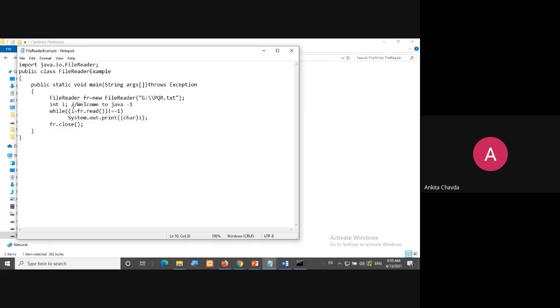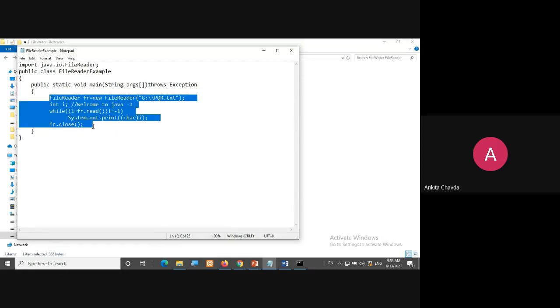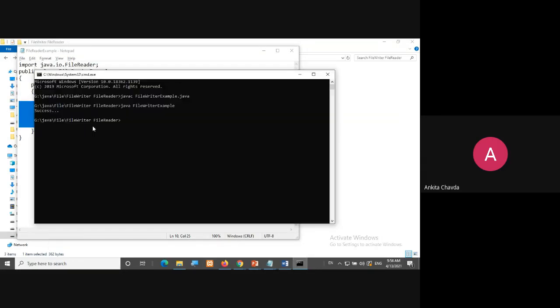Fine. Here also you can put that try and catch, which I have just missed, because if there is no file such as PQR, then it will raise an exception. So for that, you should always write this code inside try and catch. Fine. So it is showing us this "welcome to Java", which is written into your file PQR.